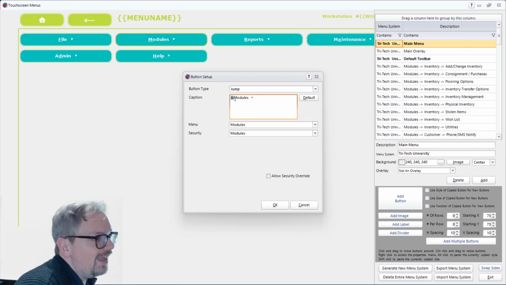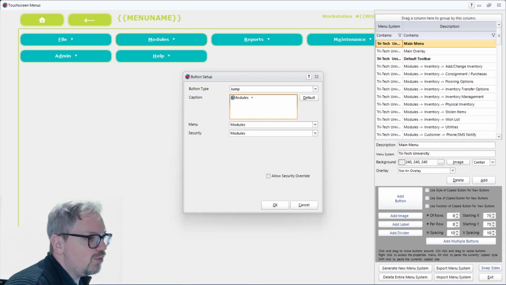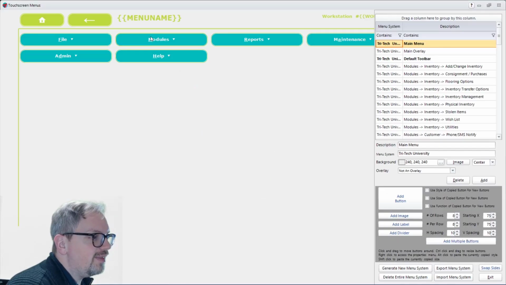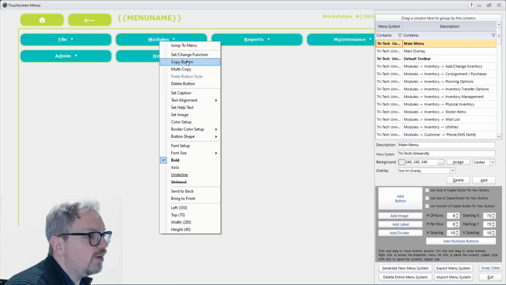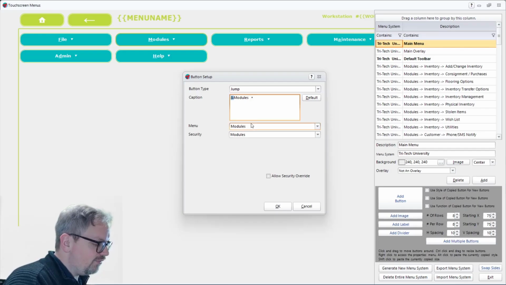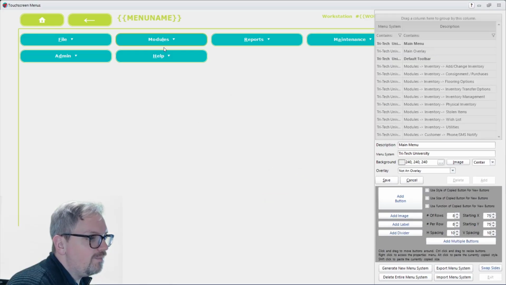You can put that ampersand in front of any letter that you want to be a keyboard shortcut. So in this case, it's right in front of the M. You'll notice if we take a look at that, the M is underlined here. Let's say I wanted the L in modules to be the keyboard shortcut. All I have to do is, on the caption, move that ampersand from in front of the M to in front of the L. You'll notice when I do that and hit OK, now the L is underlined up here.